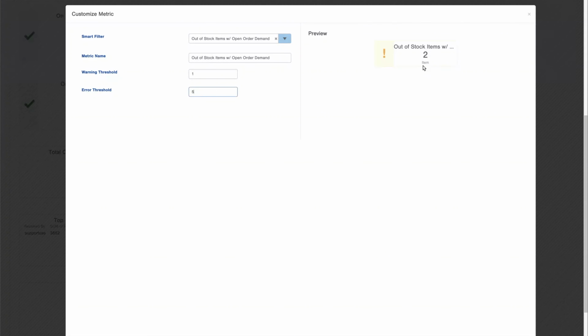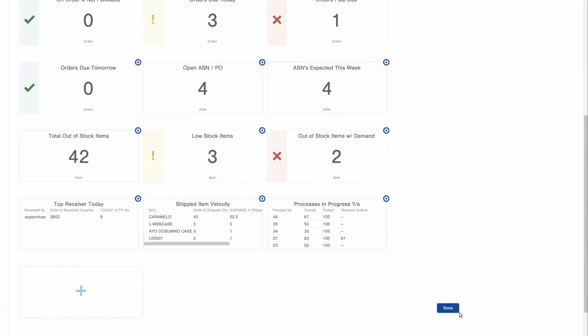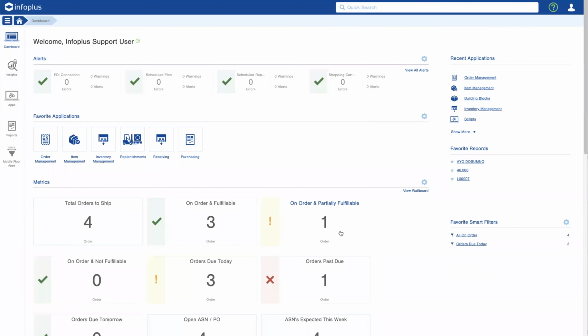So for example, if I put a 1 and a 5, because we are at 2 between the threshold, it throws a yellow caution sign saying, hey, you might want to take a look at this, keep an eye on this. If I were to do 10 and 15, because I'm at 2, you can see it's a green checkbox as well. So it's really user defined on how they want to use this and how they want it to capture their attention. If you're like me, I want to know anytime I have anything out of stock with open order demand. So I'm going to put in 0.5 and 1. Now you can see it throws a big red X that says, hey, you need to take action here. You have an issue.